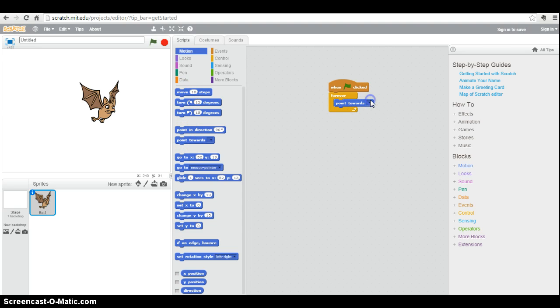I'm going to control his motion, make him point toward, what do I want to point toward? Well, the only thing I can have him point toward right now is the mouse. And forever he's going to point toward the mouse. And already you can see he's beginning. Okay? But I'm not satisfied with that. I'm going to have him point toward the mouse and move 10 steps. So now when I hit play, I create this little bat guy that's going to follow my mouse.